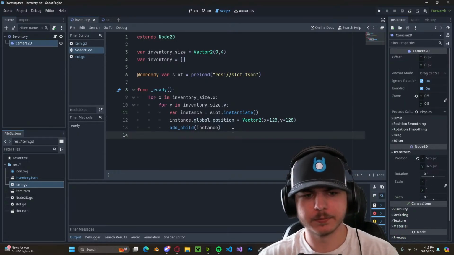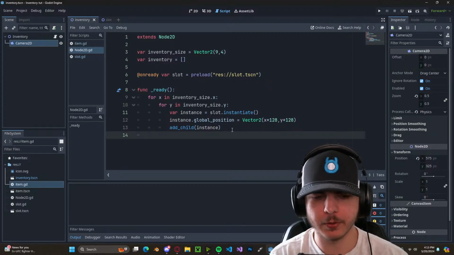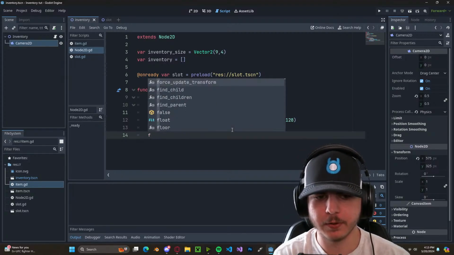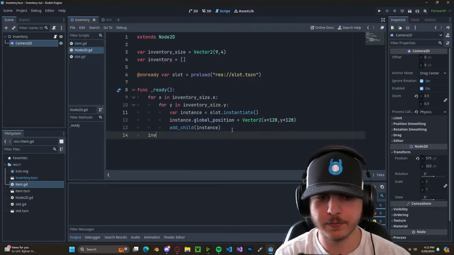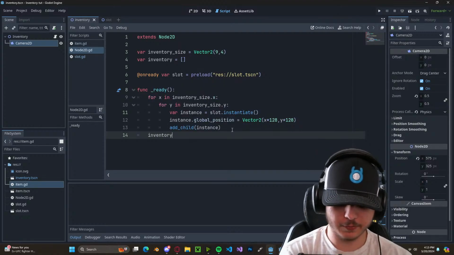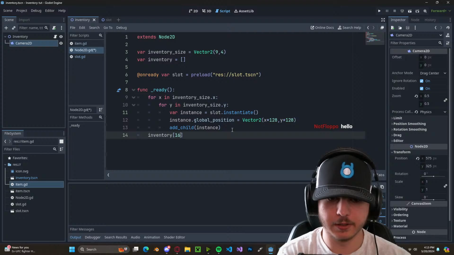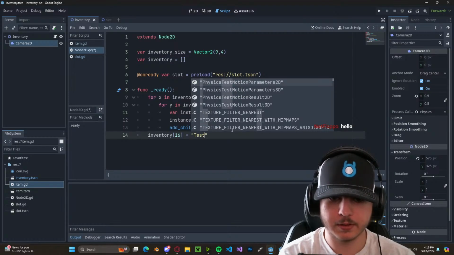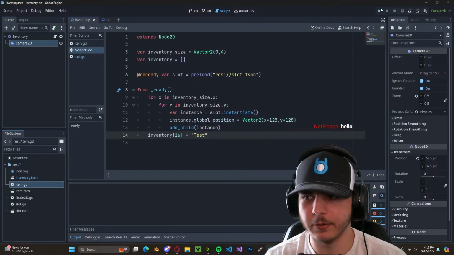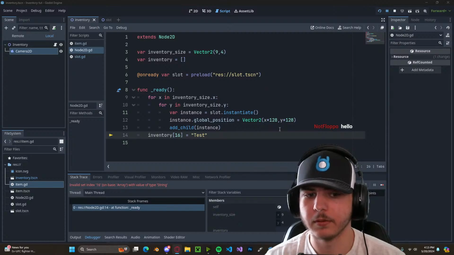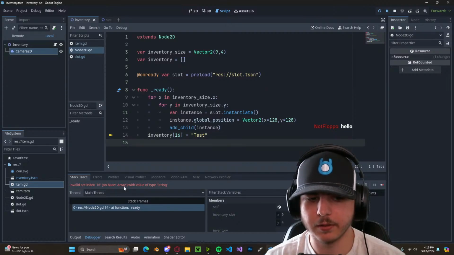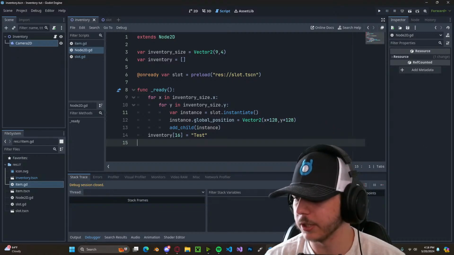So, quick question, can I just do inventory? I don't know if Godot allows me to do this. Can I do inventory, let's say 16 gets test? Can I do that without being out of bounds? No, I can't, because it's not in bounds.